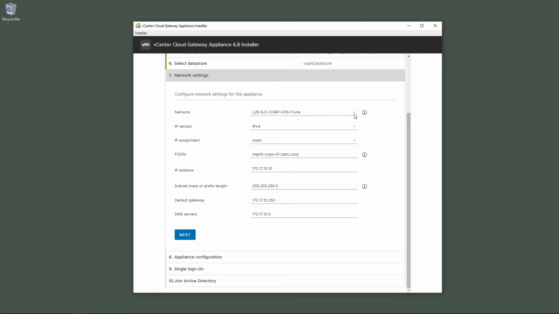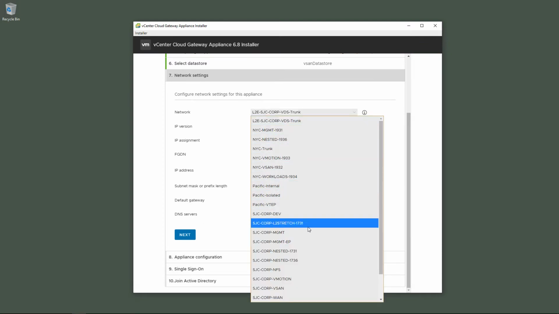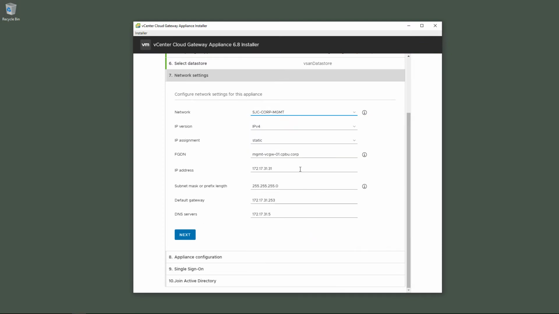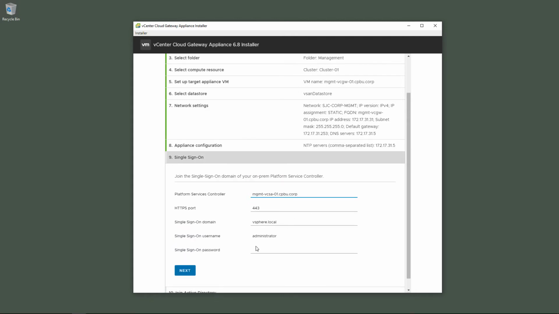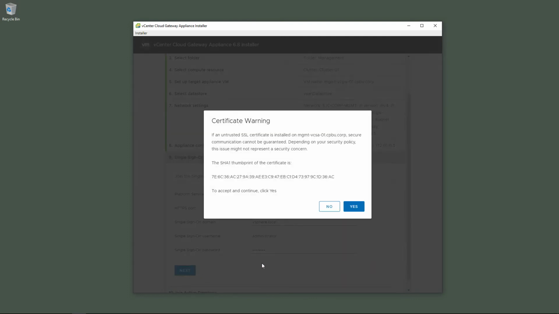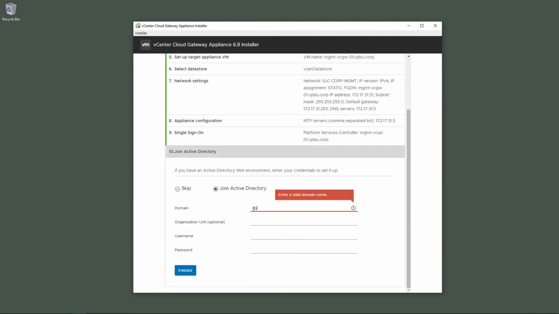Select the network or port group that the appliance should be connected to, then specify the FQDN, IP address, subnet, gateway, and DNS. Specify your NTP servers as time sync is especially important. Provide your PSC information, which may be the same as the vCenter information depending on your configuration. Finally, join the appliance to Active Directory by providing a domain name and credentials.